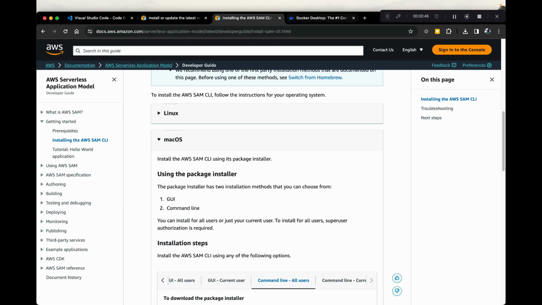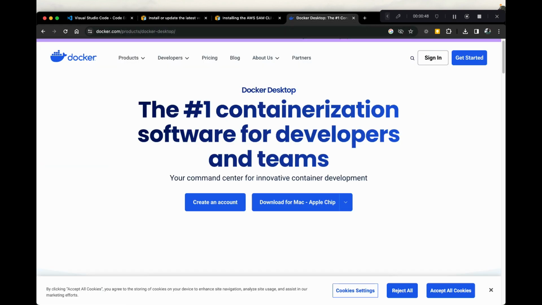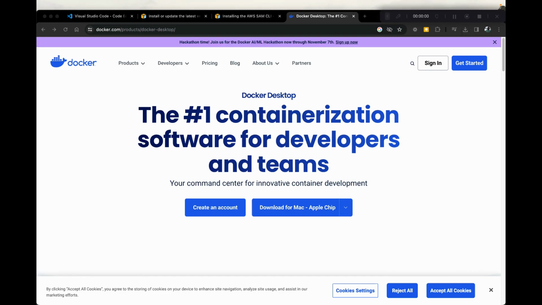And finally, we'll need Docker. AWS SAM uses Docker to provide local testing. And in some cases, you can actually test your Lambda functions and APIs locally before you push them to the cloud, which is a nifty way and a cool feature to have in your workflow.